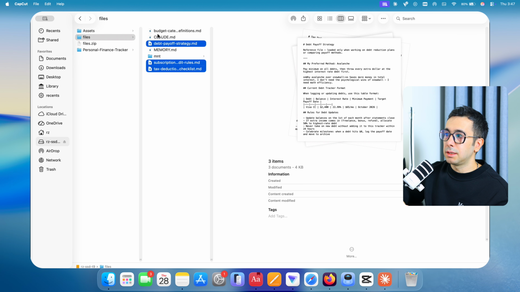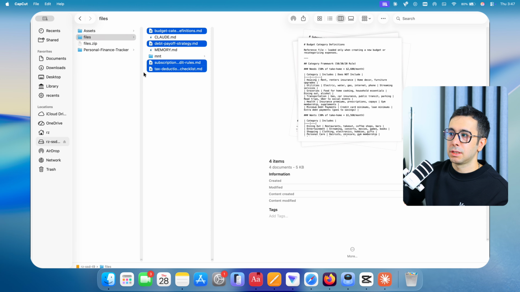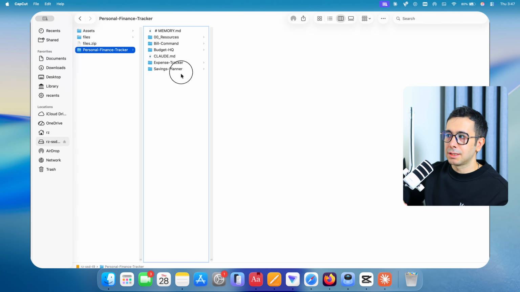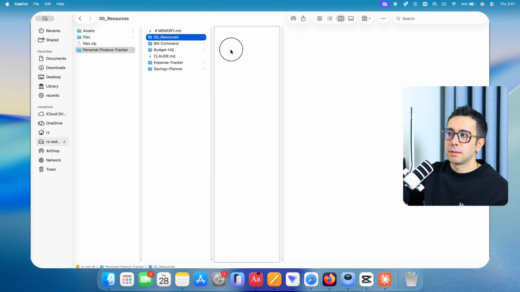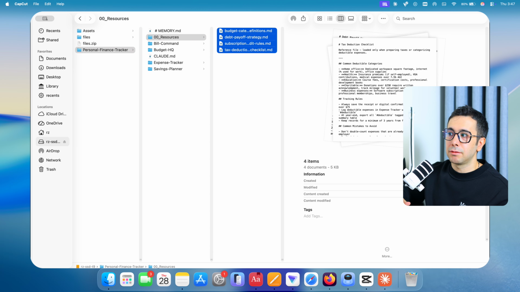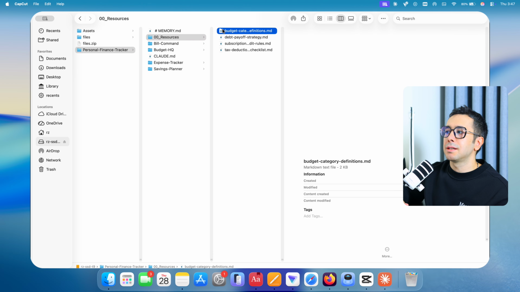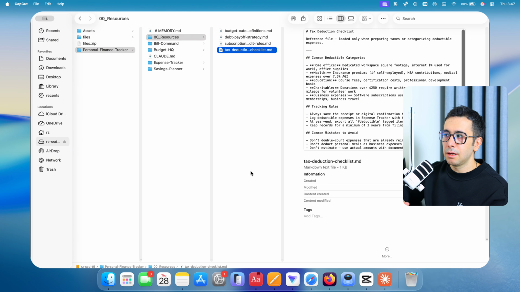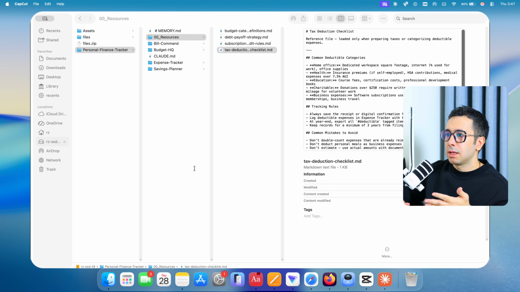Now let's fill up that 00_resources folder. These are the files Cowork only touches when it needs them. I've got four ready to go: a tax deduction checklist, a debt payoff strategy, subscription audit rules, and budget category definitions. Each one has detailed instructions that would bloat your Claude.md if you put them there, but sitting in 00_resources, they cost you zero tokens until you actually need them. As I said before, you can download these files from the link in the description. If you have any specific points, you can add them here.